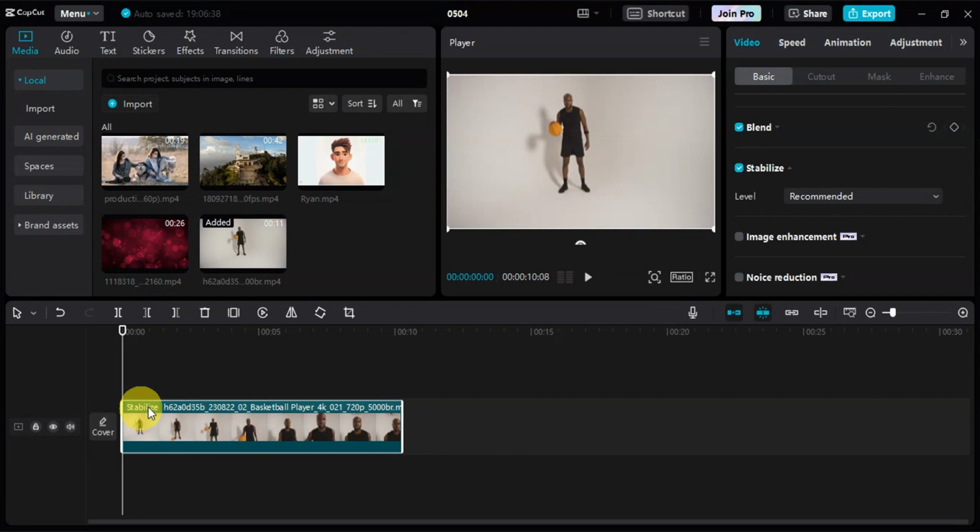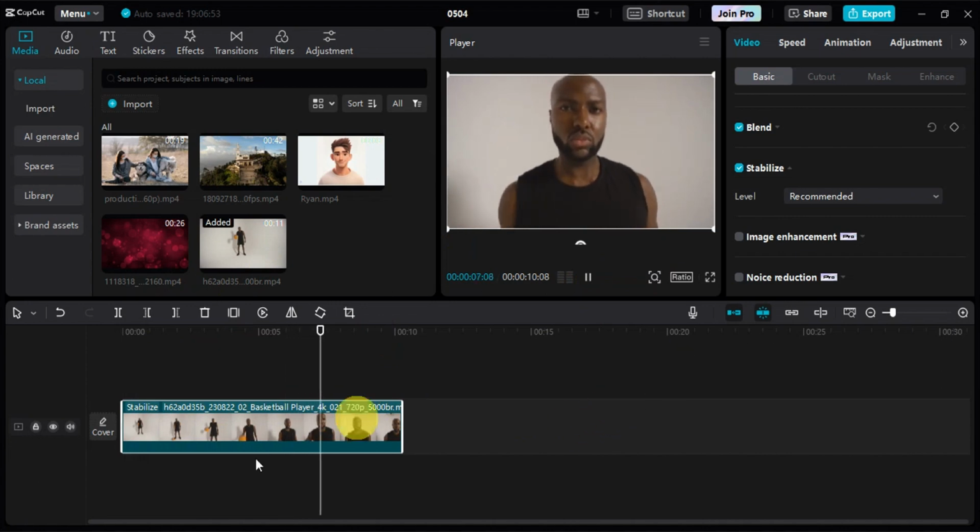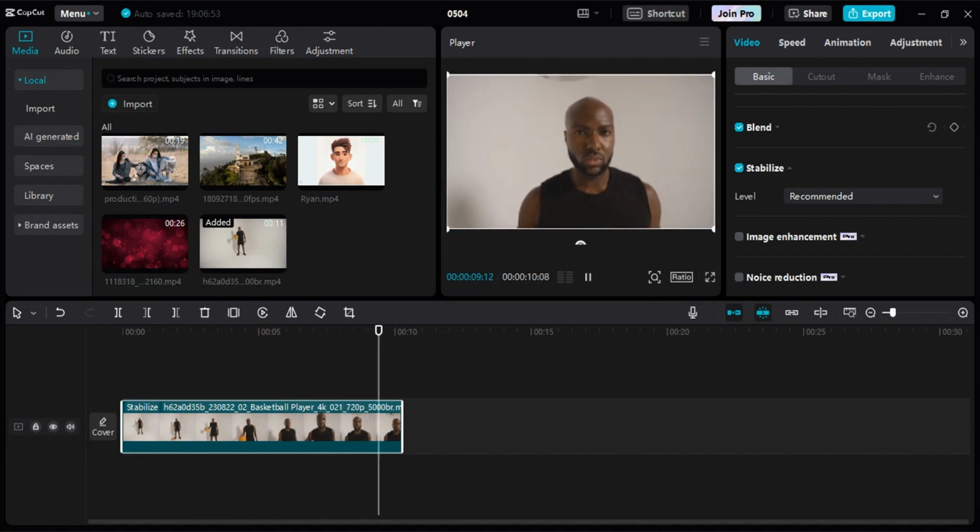Now, as you can see, the video has a stabilized tag already in here since we've gone ahead and added the stabilize option for that. Now, if you play the video, as you can see, it is less shaky than the original one that we had earlier. So that is basically it, how you stabilize a video in CapCut PC.